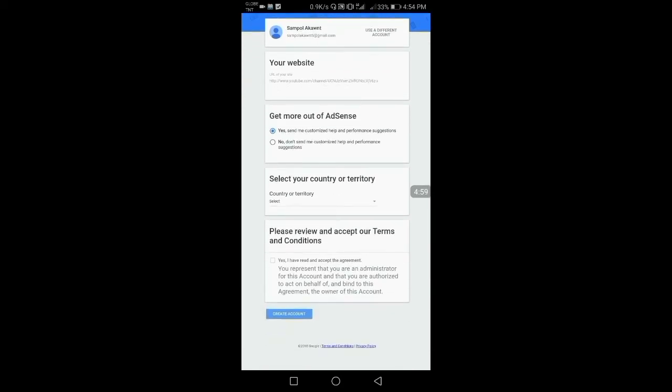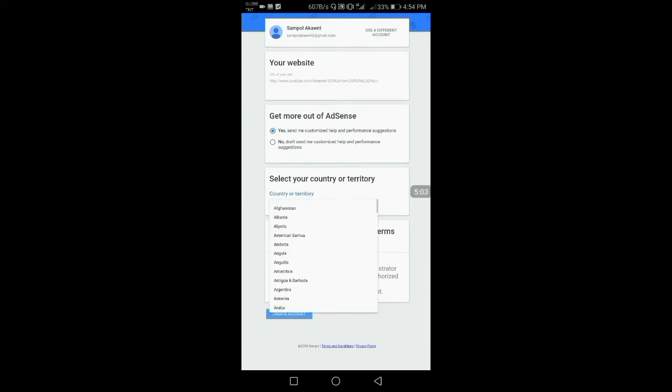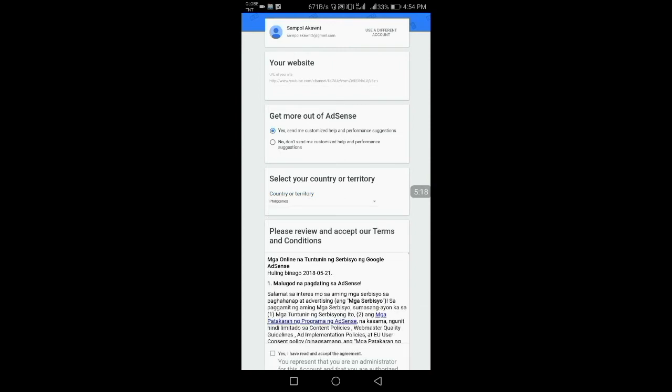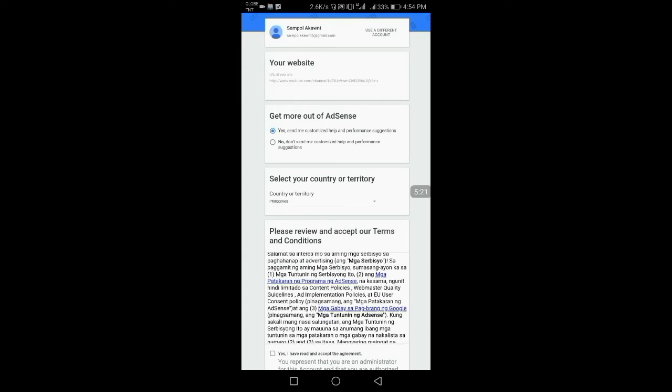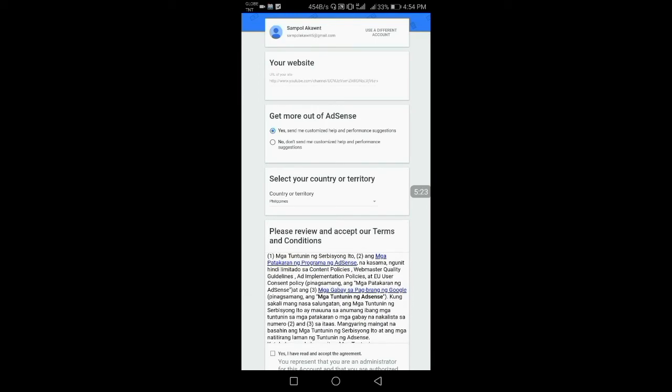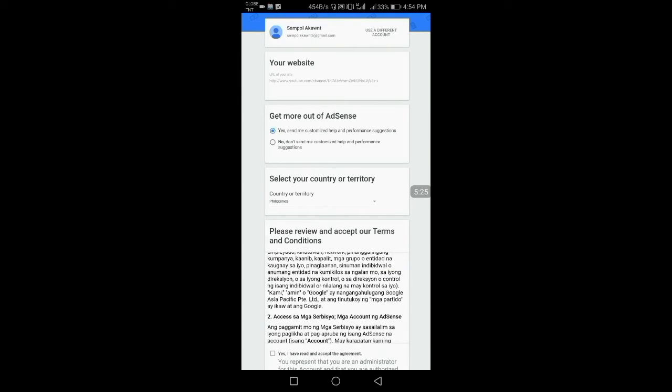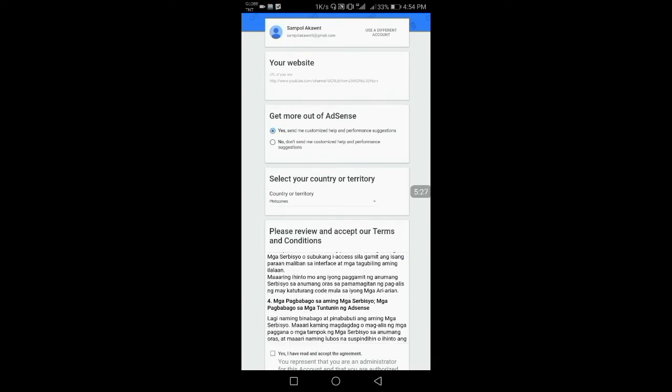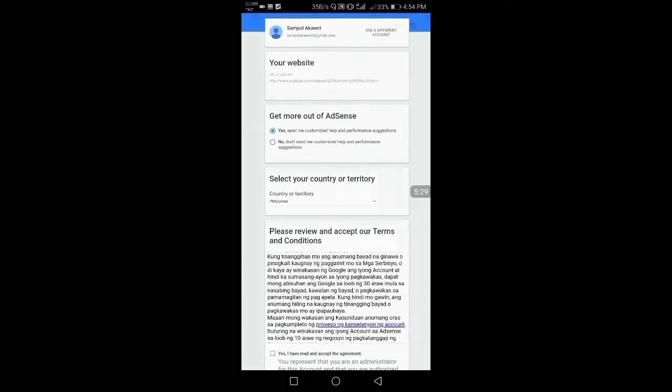Now this part is crucial. You have to choose the country that you are in because this is where they are going to send your salary. Okay, so as for me, I am from Philippines, so let me search for Philippines. Okay, now if you have enough time, read the terms and conditions if you want to. If not, then it's up to you.